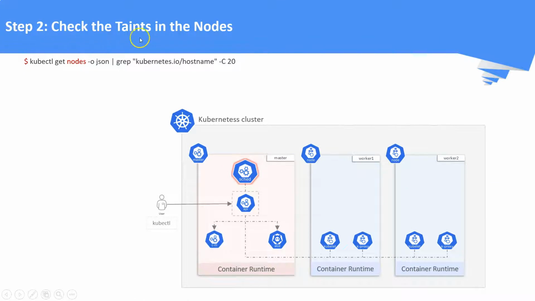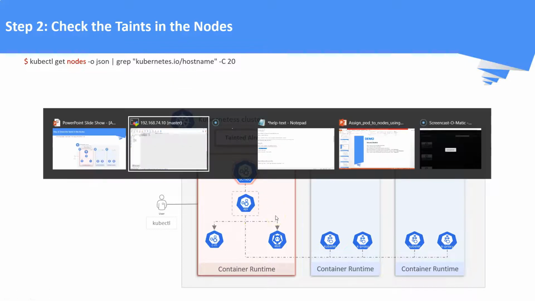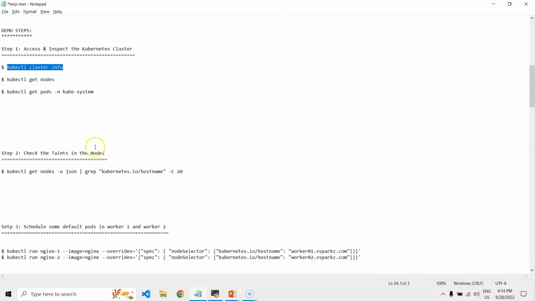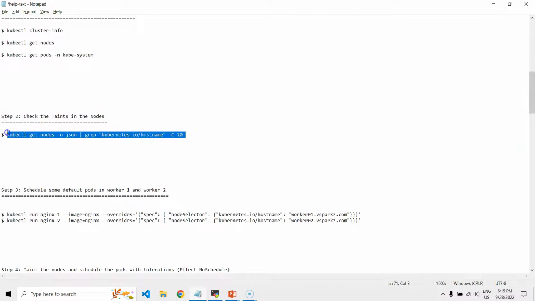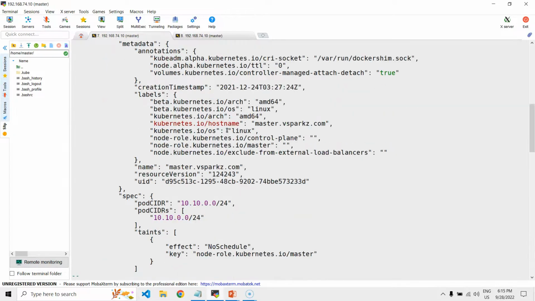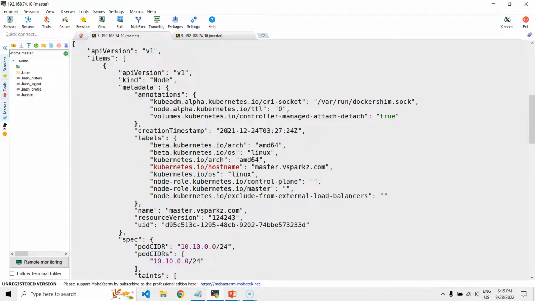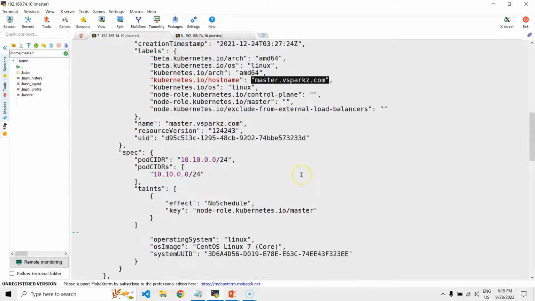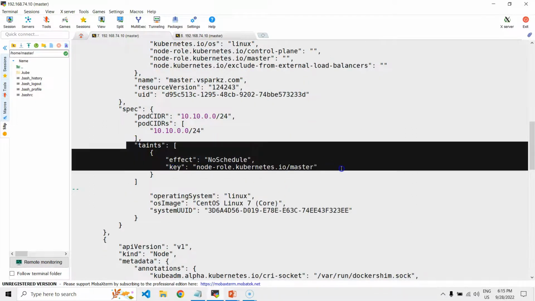Step number 2, check the taints in the nodes. By default, master node would have been already tainted. This is just to run only the cluster components in the master node. Here you can see the master is tainted and there are no taints for the worker nodes.